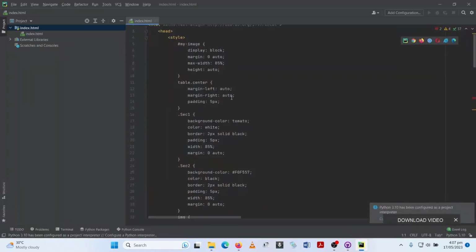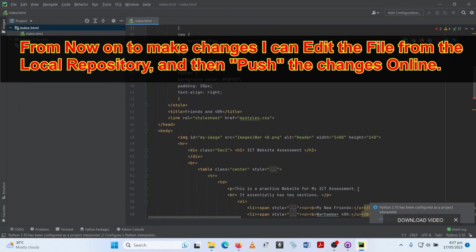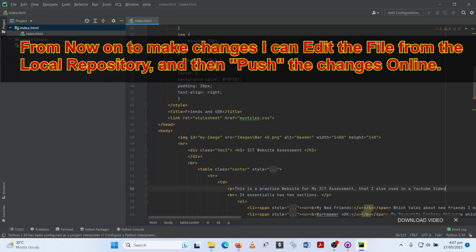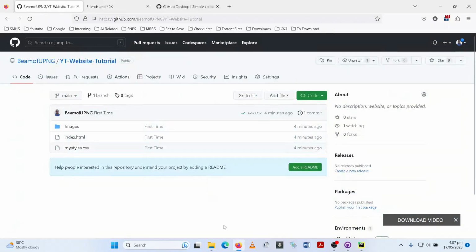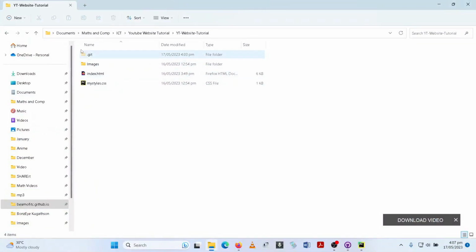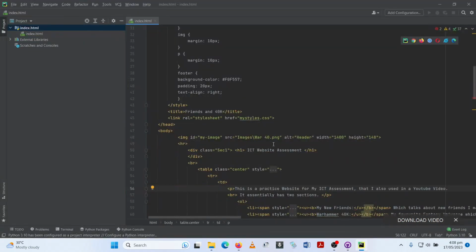So from here, I'm just going to make a slight change. I'm going to say this is my practice website for ICT assessment that I also used in a YouTube video. There. So that's been changed. Just so you know, PyCharm automatically saves changes, so I don't need to press save. That's why I just did that.